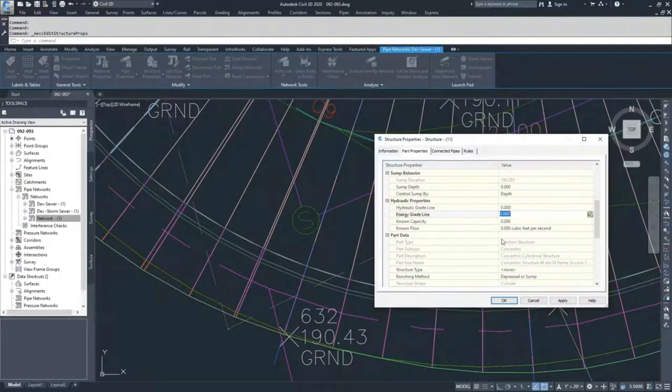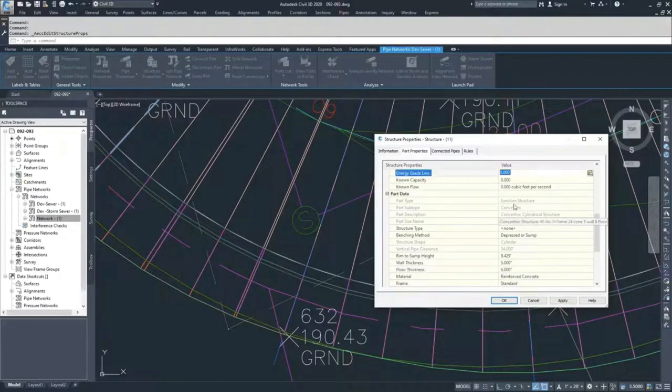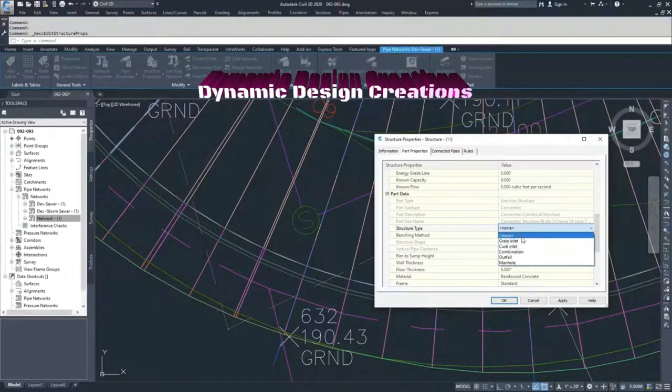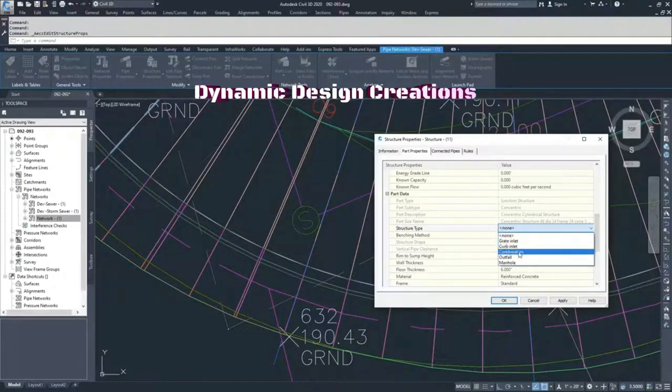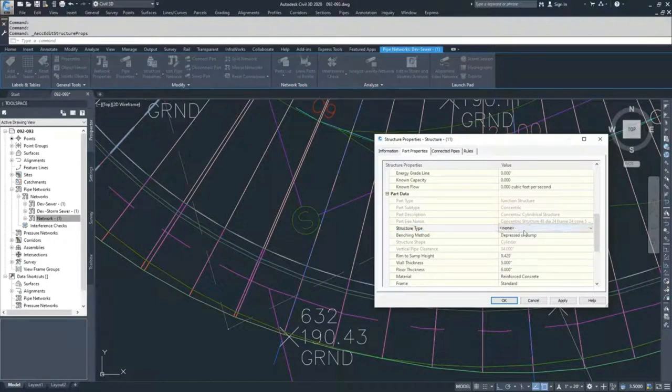So navigating on from there, we have our part data. Anything that's grayed out, you cannot change. This is specific to the type of structure we chose. Then we have a structure type. So what is at the top of the structure? Is it a grade inlet, a curb inlet, combination, outfall, or manhole? I'm going to leave it as none. But if I was doing this in design work, since I know that's a sewer manhole, I would select manhole.